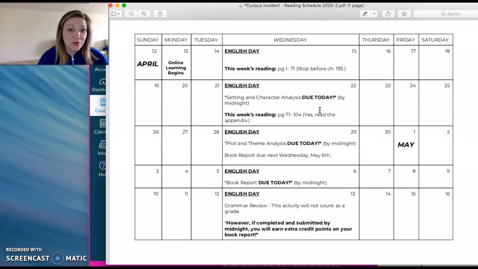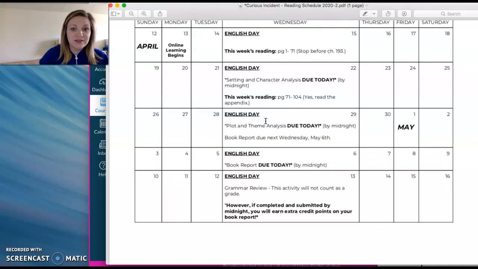So page 71 to 104. It's a short book. It's an easy read, like I said 100 times. I'll keep saying it because I don't want you to get discouraged. I definitely want you to read this book because it's a great book and I think you will enjoy it. You do need to read the appendix. So at the end, when you finish the last chapter, still make sure you're reading that appendix.